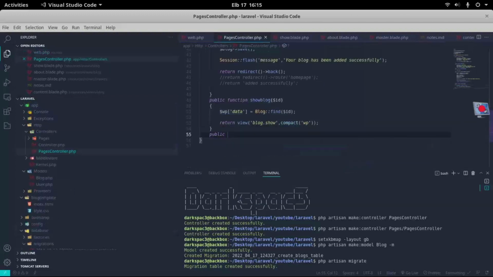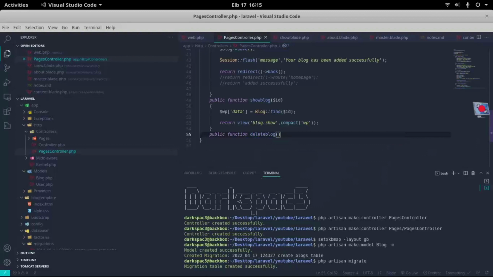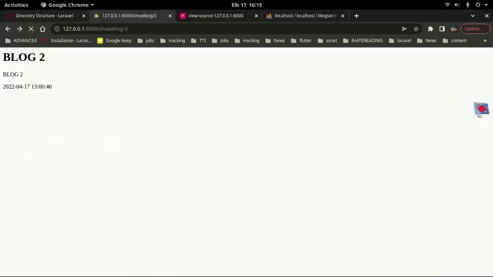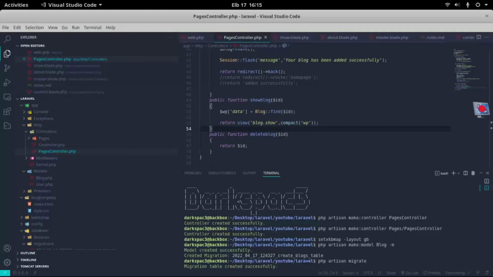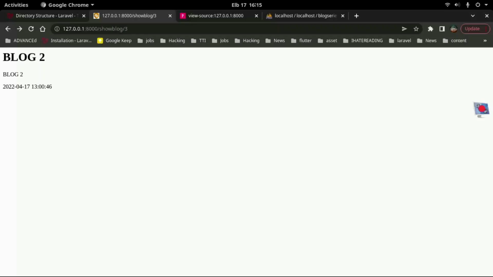Now with that being said, we need to go to pages controller, public function delete blog, then we pass in an ID, and then let's return an ID maybe to see which blog we need to delete. Now let's refresh this page. It should be working, and my ahref tag is nowhere to be seen. Okay, let me add delete, so that if I refresh this page, it's here. Let's delete.